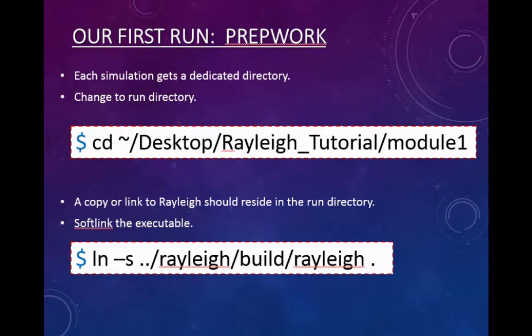So don't capitalize it. All right, so typically when you run the code, you have a directory where you're going to do a particular simulation. We make unique directories for each simulation that we do. So we'll change to this module1 directory. And then what we're going to do is soft link the code. You can also copy it if you want to, but I soft link. Soft linking is like your desktop icon. You can delete the soft link, but you don't delete what it points to. This way, if you're doing some development, you just recompile the code and you don't have to remember to copy the executable. You have a soft link that points to it.